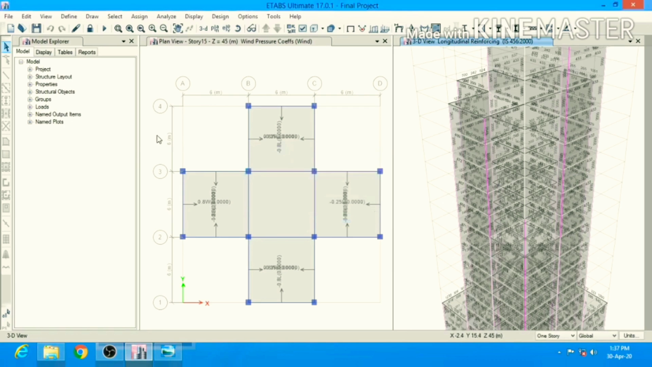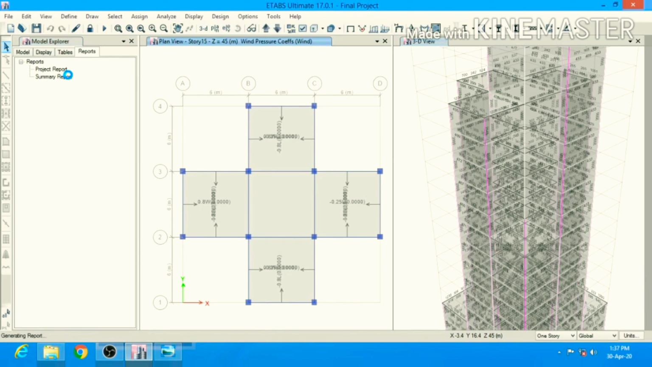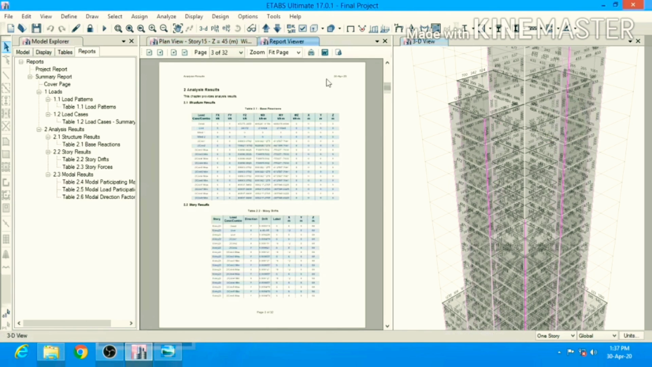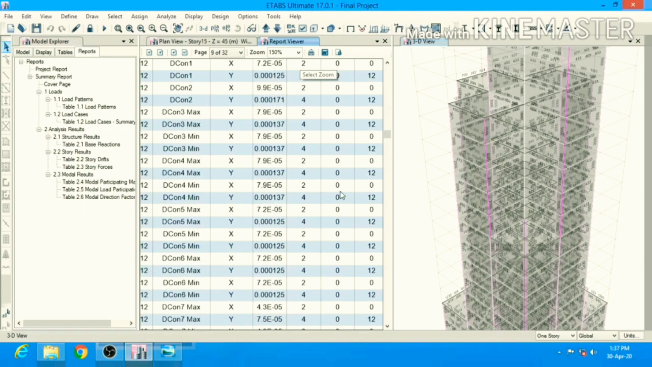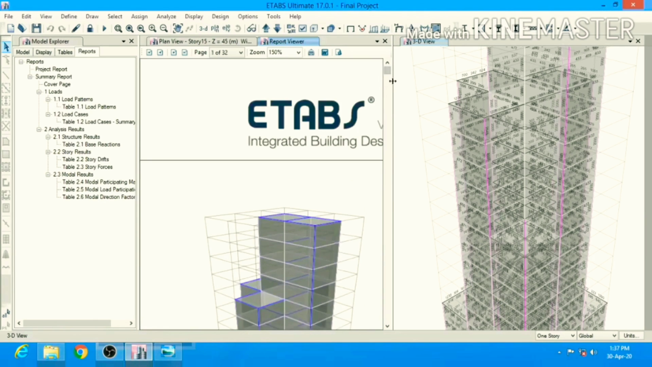Also, we can go to the report section, and we can see the summary of the building where all the necessary information is given. We can zoom in and see the different forces and stresses which are acting. Here we can see.